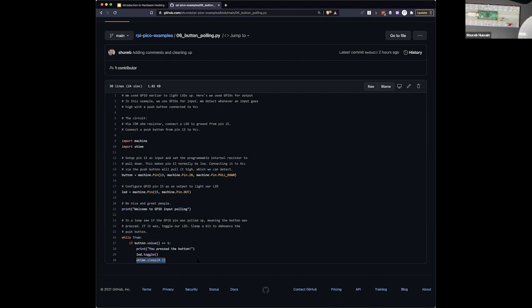This CPU can be doing millions of instructions per second, and GPIOs are very sensitive. They can pick up every bounce of the switch. So this is called debouncing. This is a very simple debouncing logic, but hey, it works.